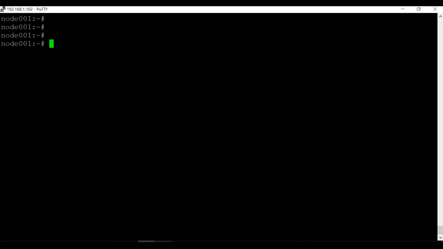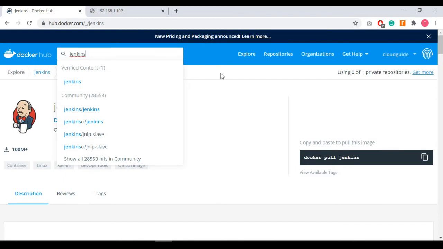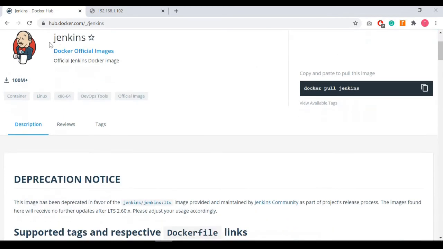For demo purpose, I will be using one of my favorite images, that is Jenkins. MySQL, that's your assignment. You can give it a try on your own. So for that, let me go to the Docker Hub, and here you can see that there is an image called Jenkins. You can click on the explore options, and after that you can search Jenkins from this search tab. Once you search that, you can see Jenkins.